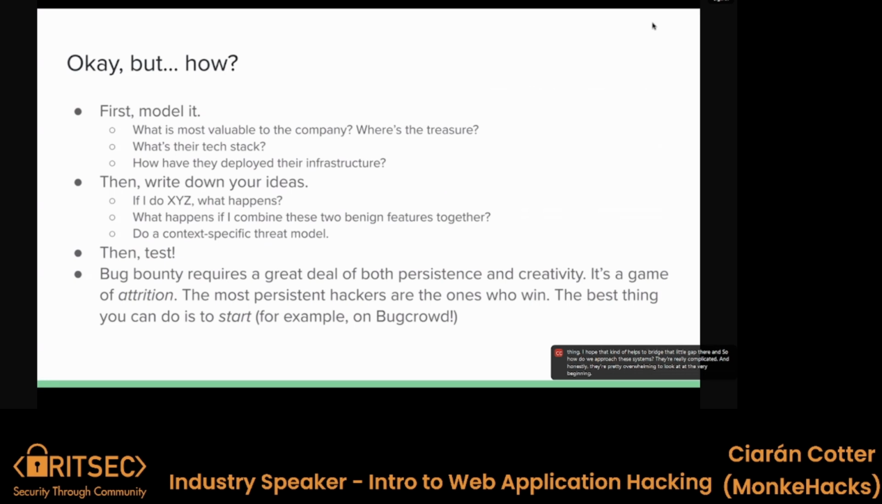So the first thing to do is we need to model the system. The best way to get high impact vulnerabilities is to understand contextually what is the most valuable type of object for the company. If it's like a phone company, it's probably going to be user phone numbers. We're looking for the treasure chest.